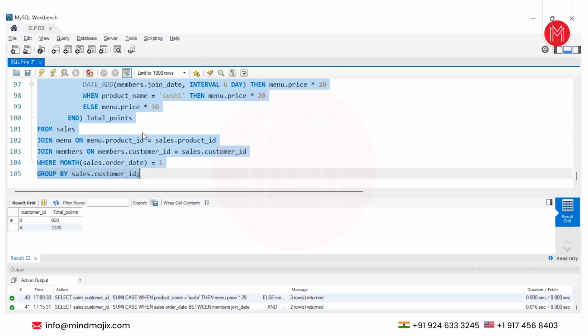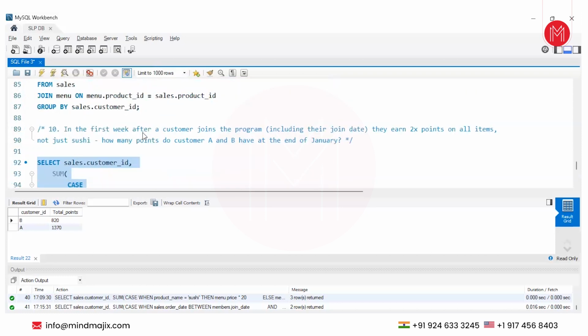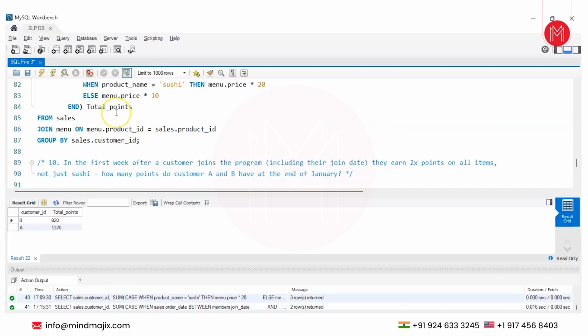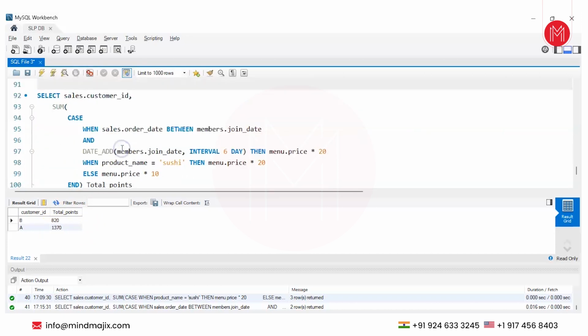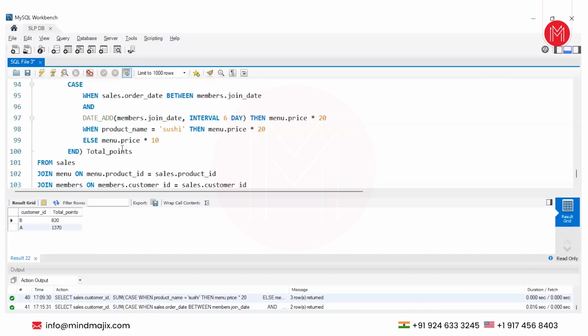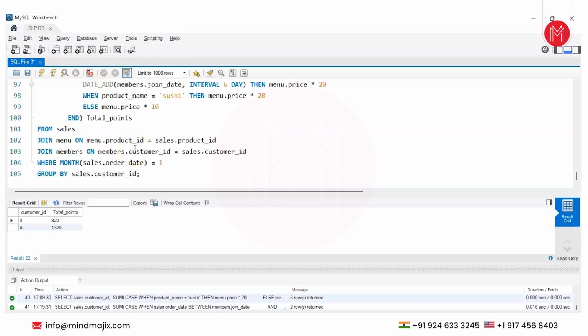So in the first week, we have 2 customers, A and B, and their individual points, right, 820 and 1370, in case Danny decides to give away 2 times the points for the first week. Initially, we checked the points were different, but here the points are totally different. Initially, B was leading, but now A is in the lead just because he joined in the first week with a plan where Mr. Danny wanted to give 2 times the points. So that's how it pretty much looks.